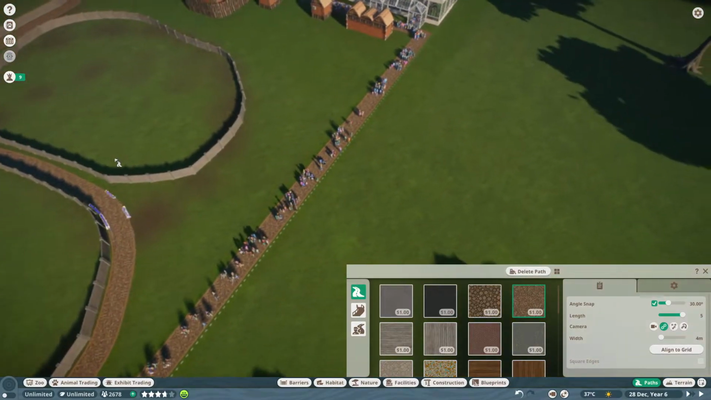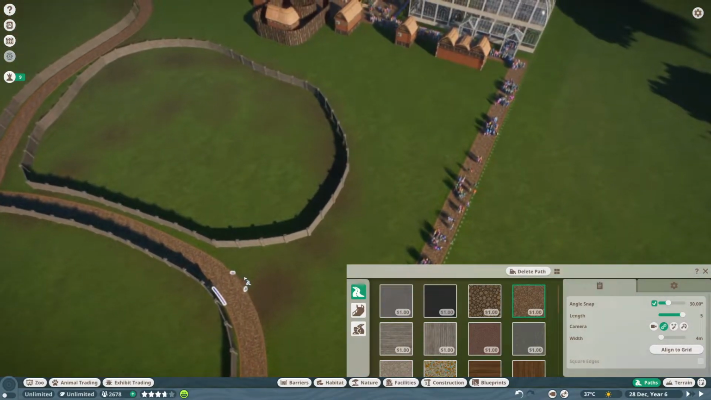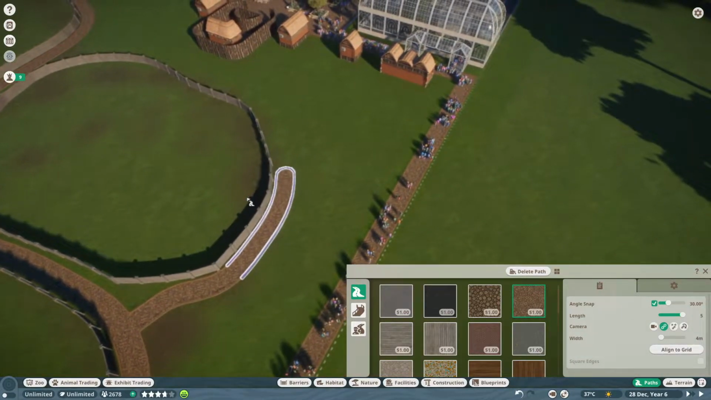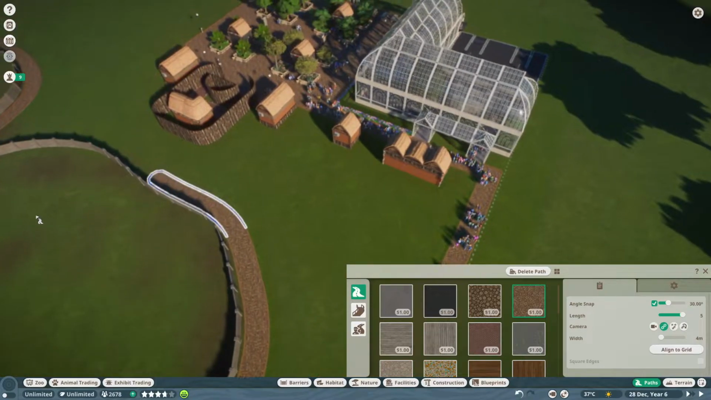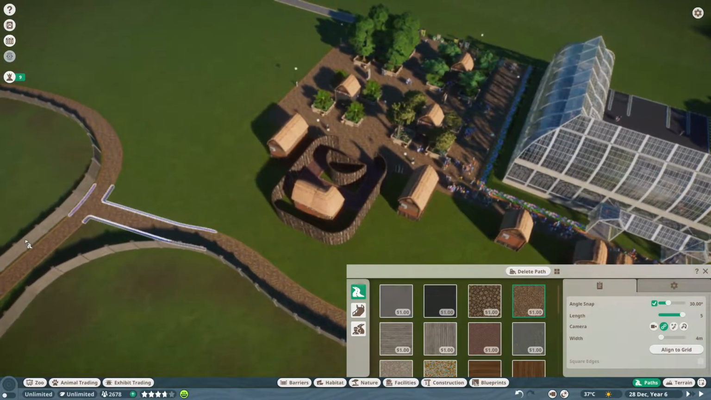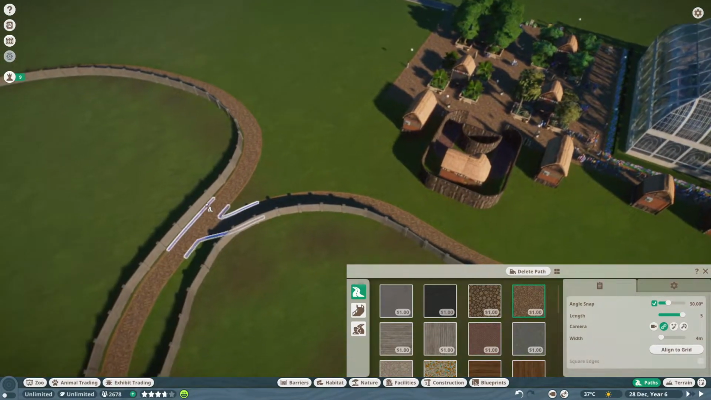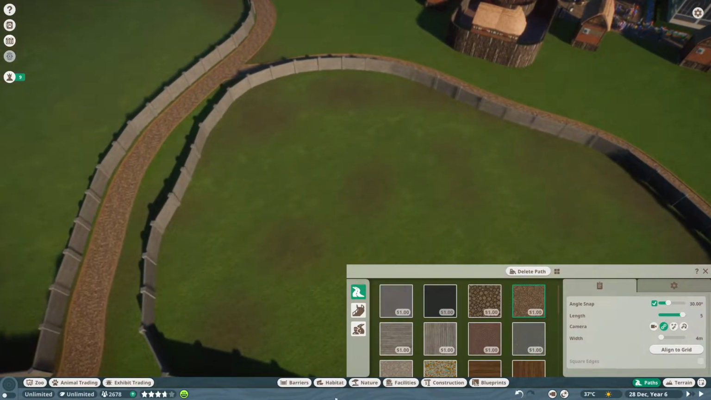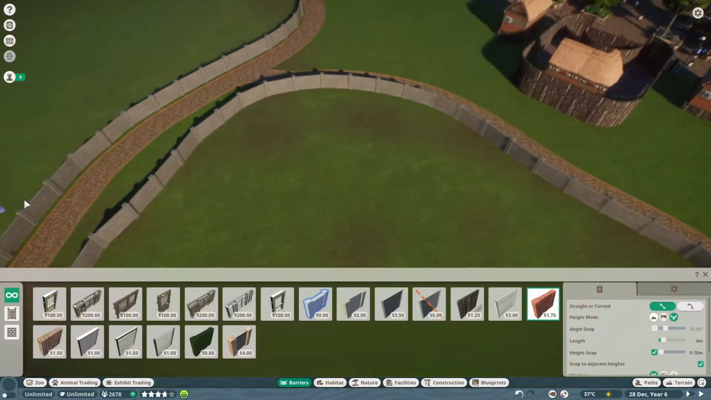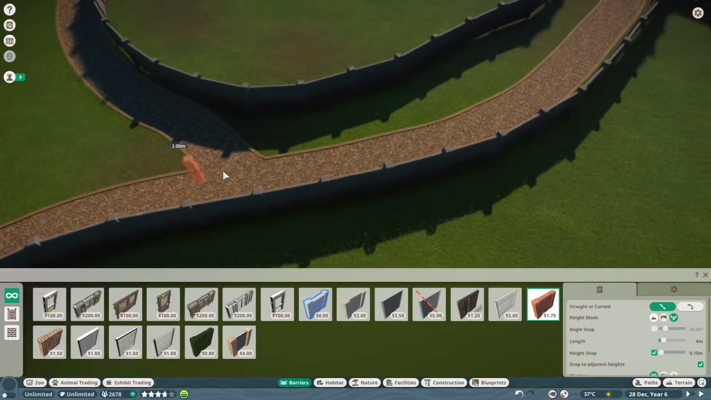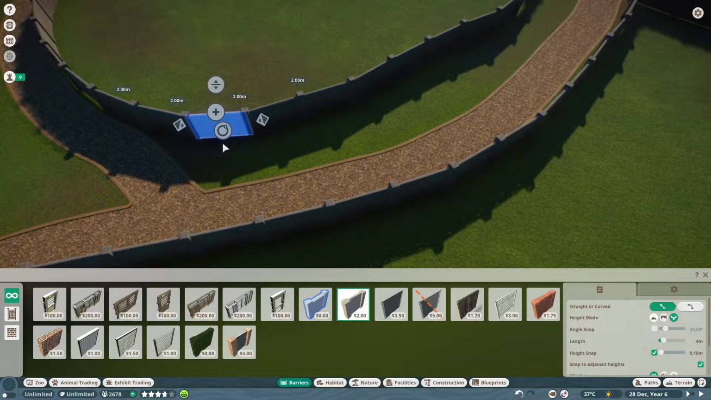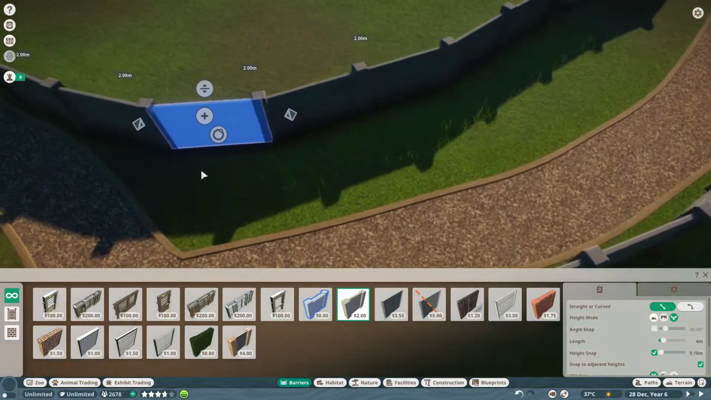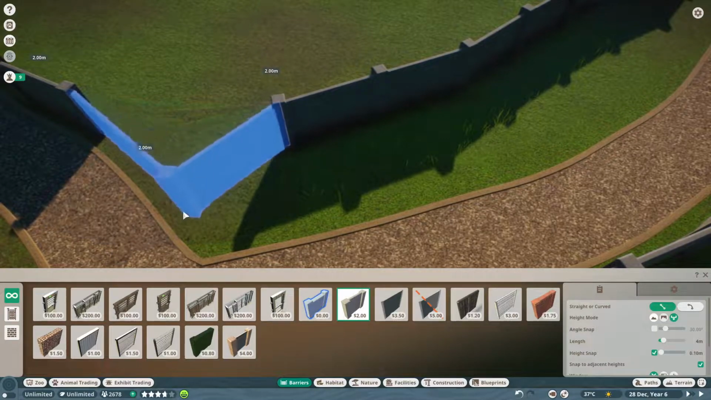Let's go ahead and do this. We'll start here. We'll just curve around the whole path. Just like that. And then we'll go back to barriers. And we're going to start moving. If it will let me. There we go.